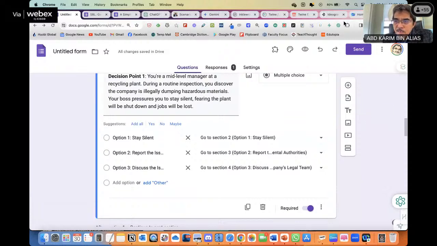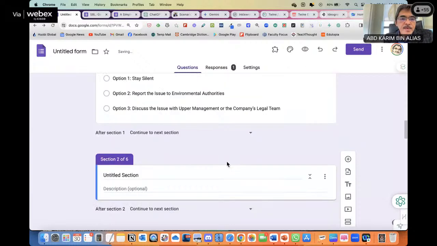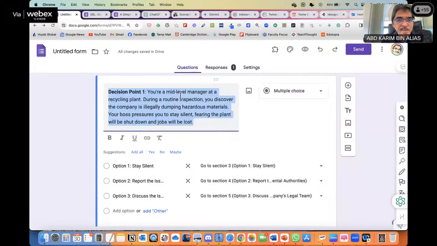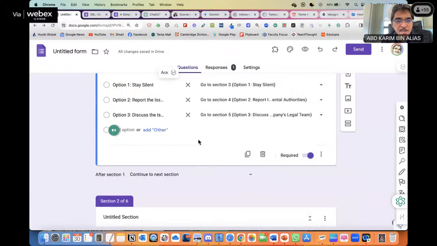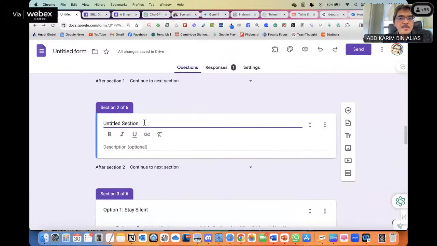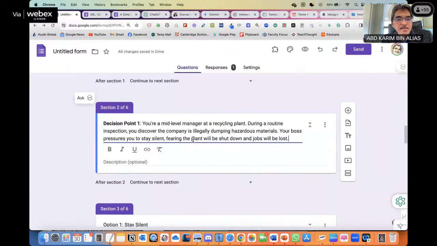Please bear with me. I'm trying to figure out whether we can add another decision point with Google Form. This is a good challenge. Maybe I need to add a new section. And in this new section, I add another decision point. Let's say I just copy this one for the purpose of exercise. And this is section number 2. This one actually becomes decision point number 2.